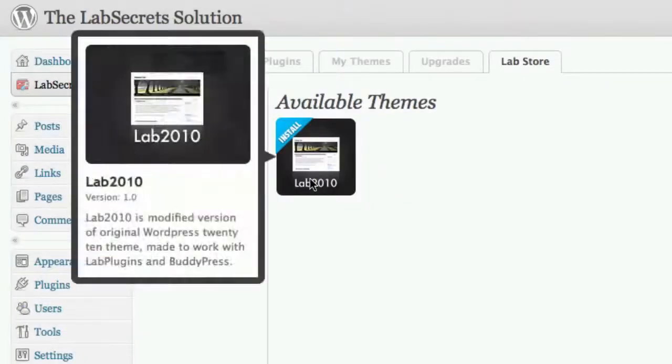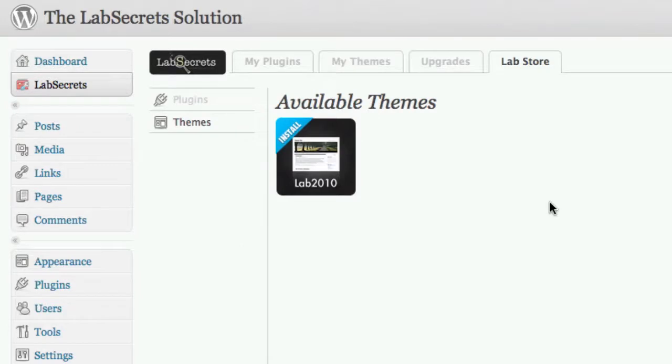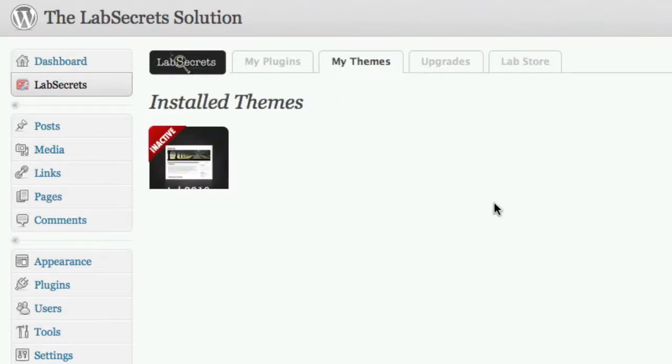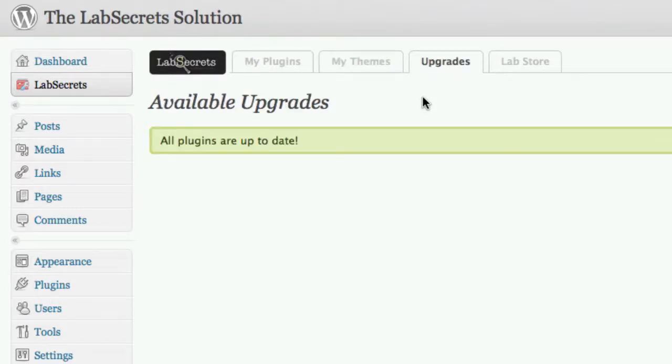Now, if we go back over here, I want to install the theme in the same way as the plugin, just by clicking on the corner. Once I do, I can go to My Themes and see that it has been installed. I click on it to activate it, and there you go. In the event that any of these products have an upgrade, they'll show up inside of the upgrades area with a yellow color to the top tab. That will let you know that you can click on it and automatically upgrade with no extra downloads required on your part.